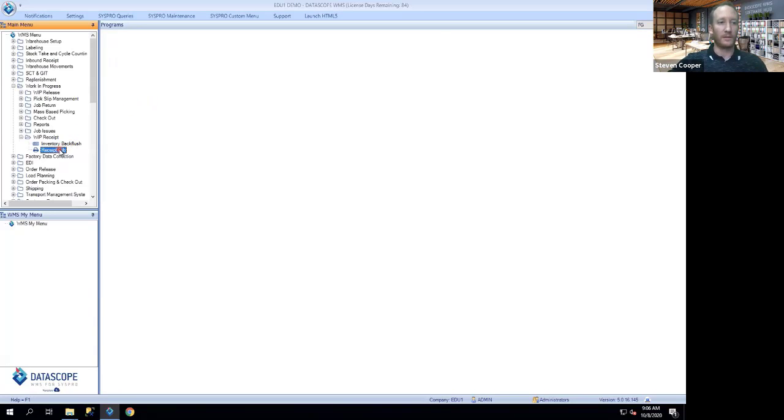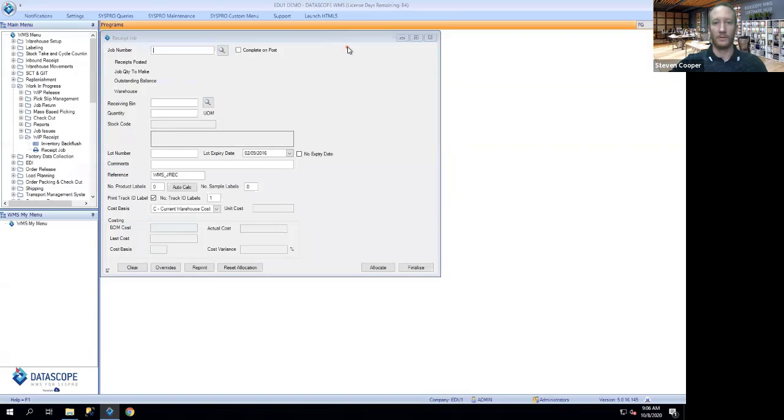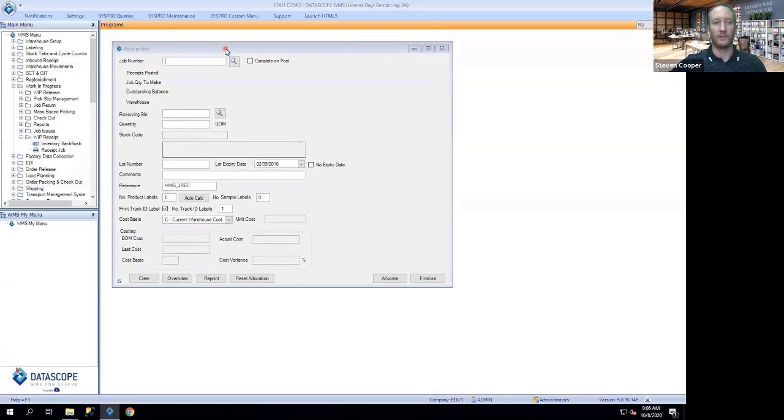To demonstrate this, I'm going to use the job receipt application. The example I'm going to give you here is simply to allow us to print multiple product labels for a particular job receipt, based on the pan size. In other words, if we have a pan size of 5 and we receipt 15 units, we want to print, say, 3 box labels, one for each of the boxes on the pallet.